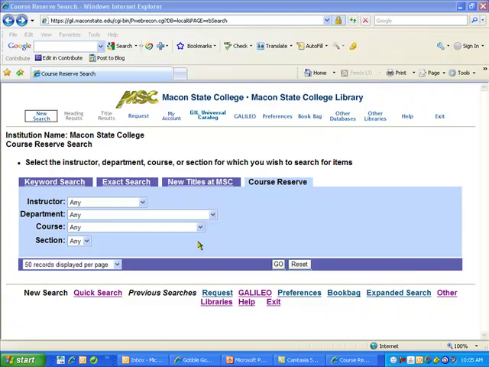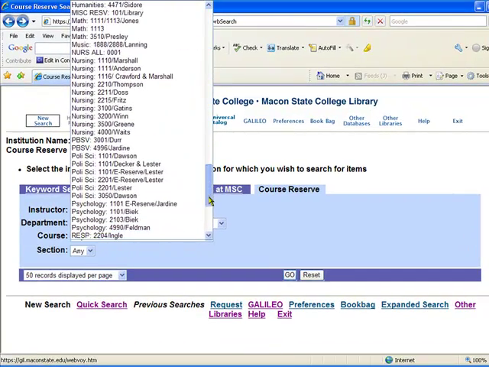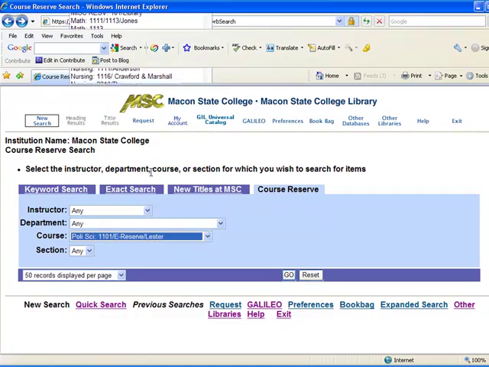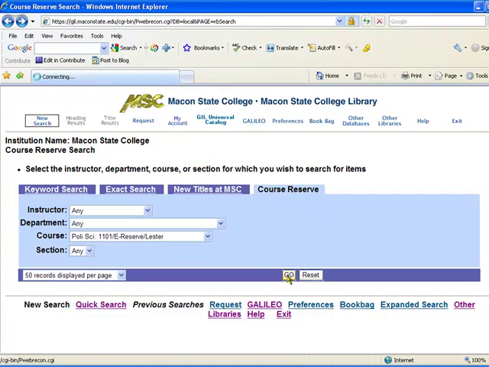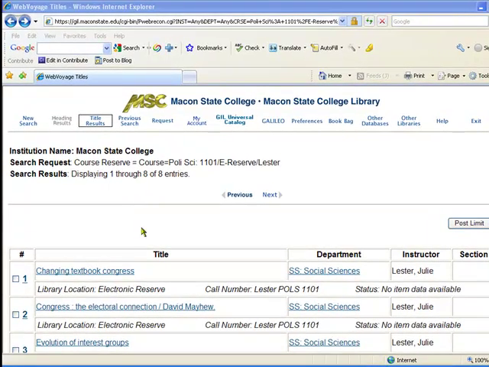Now let's take this example and go back into GIL and search for it. Remember, we're looking for Dr. Lester's Political Science 1101 E-Reserves. On the course line, click on the down arrow and scroll down to Political Science. Here we have Poli-Sci 1101 E-Reserve Lester. Select and click Go. Dr. Lester has 8 items on e-reserve. Looking down the page, notice that the library location is Electronic Reserve, and the call number includes the instructor's name and the course number.